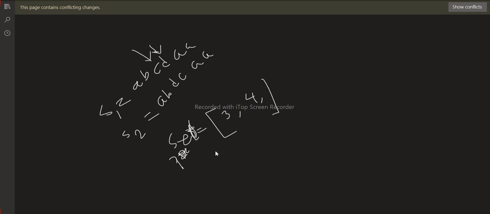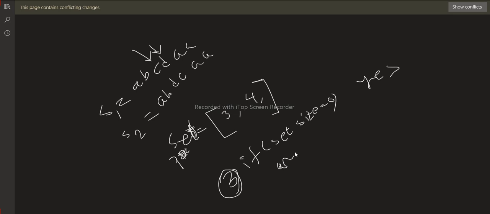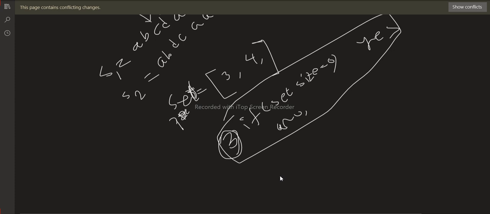Okay, now if you get query number 3, right, if your set size is equal to 0, that means there is no problem, that means string 1 and string 2 are equal, so the answer will be yes, otherwise the answer will be no, right? For query number 3, this is done. Now go to query number 1.